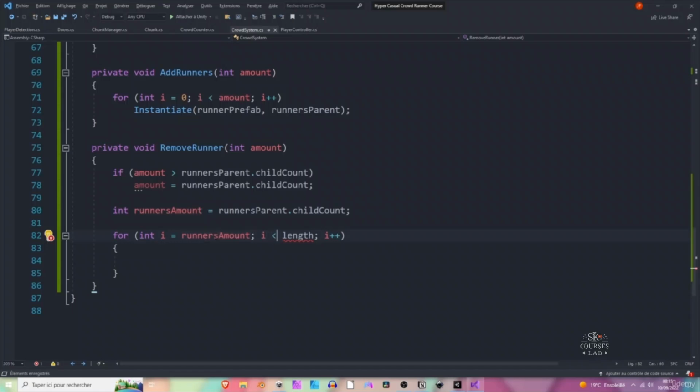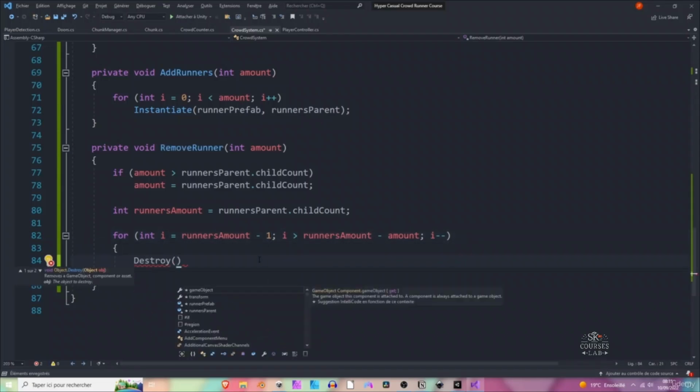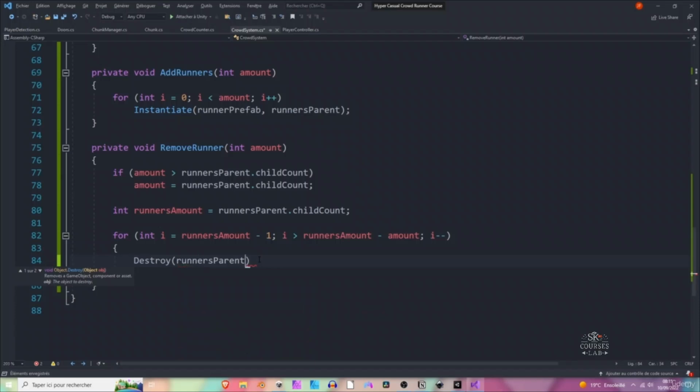And while I is greater now than the runners amount minus the amount we want to subtract, let's diminish I. Oh, sorry, here it's runners amount -1 because we want to start from the last runner. And we are simply going to destroy our runners parent dot get child I dot game object.